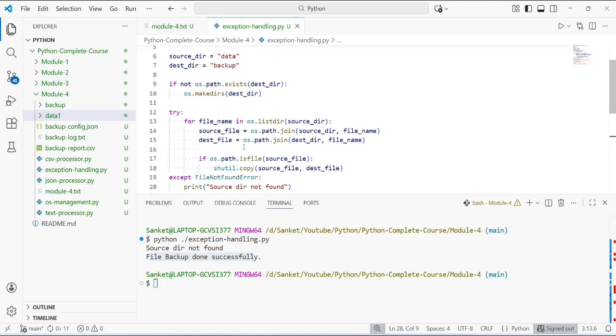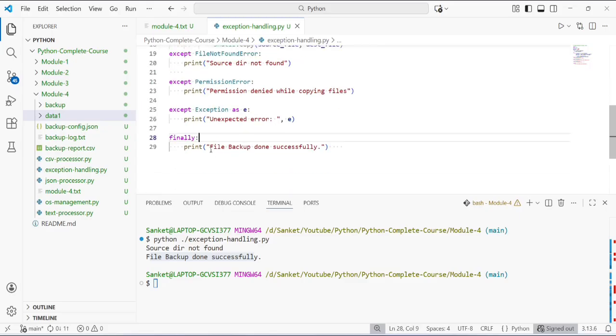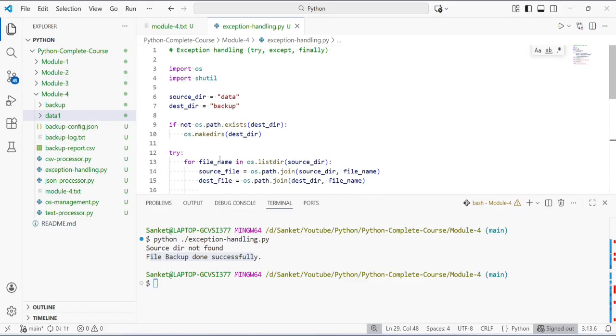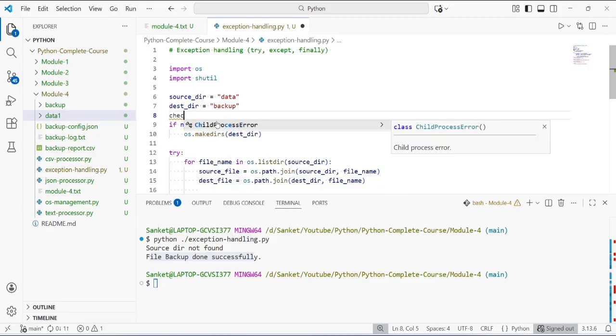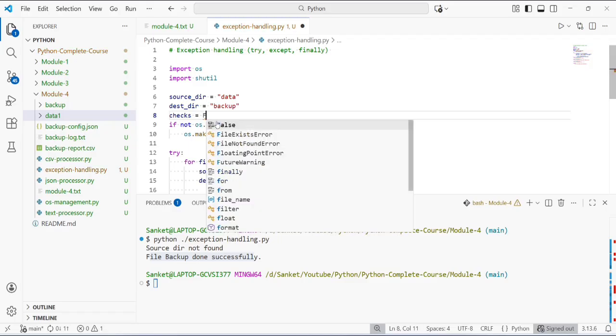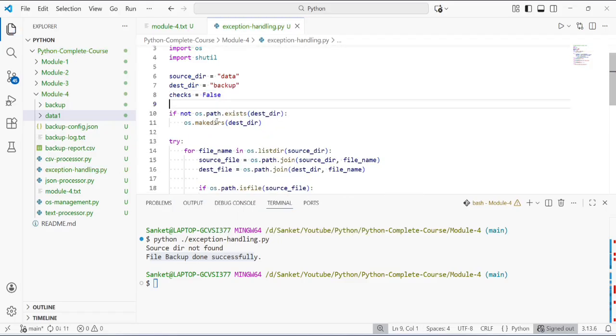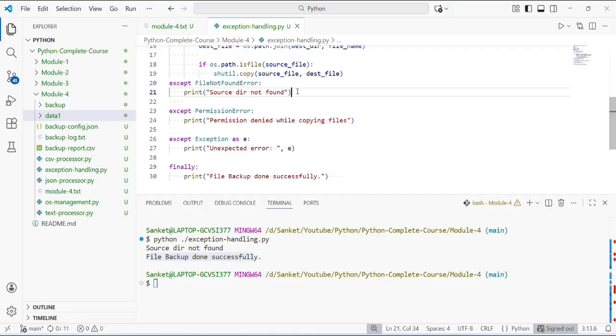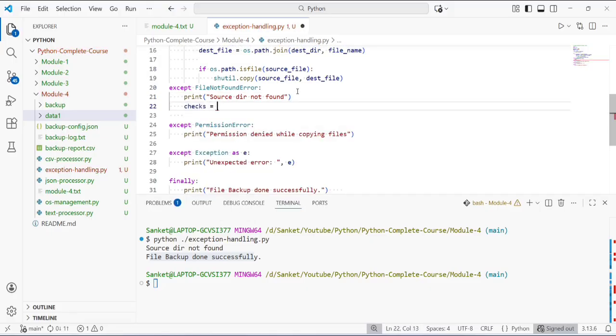If there is any error, you should not see this message in the finally. So what you can do is you can simply add if else block checks. Here we can define checks as false by default. If there is any exception, the checks will become true.